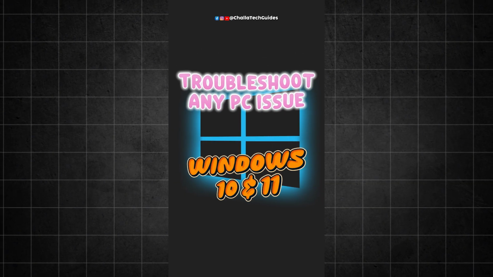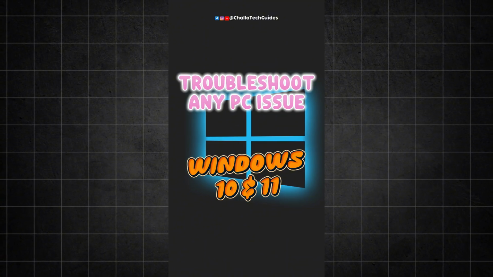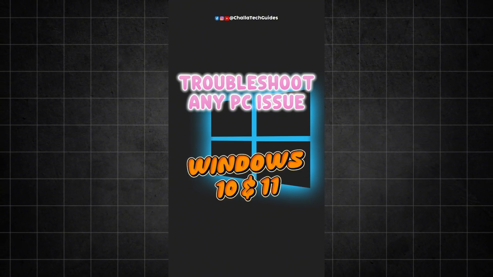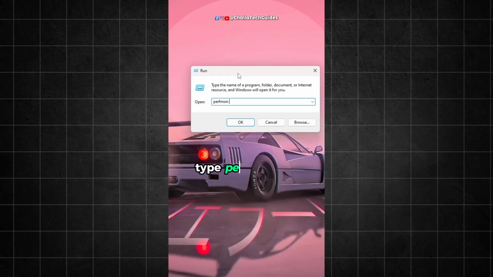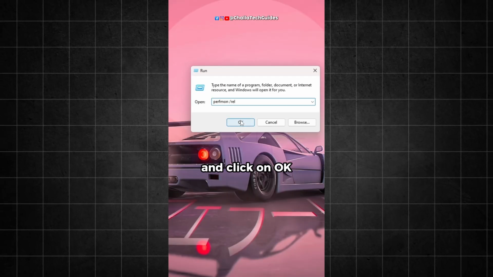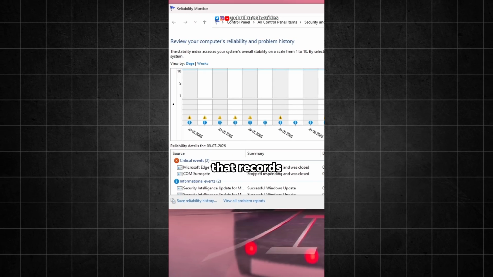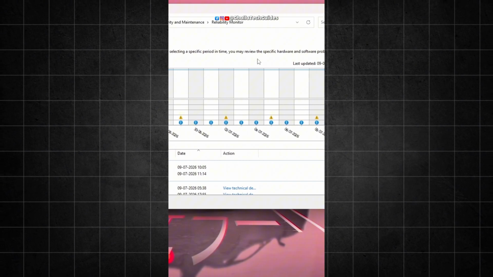Windows has a tool that stores every crash, update, or failure, helping you to troubleshoot PC performance. Go to Start and open Run. Type perfmon /rel and click on OK. It will open a visual timeline that records application crashes, Windows updates, or hardware failures.